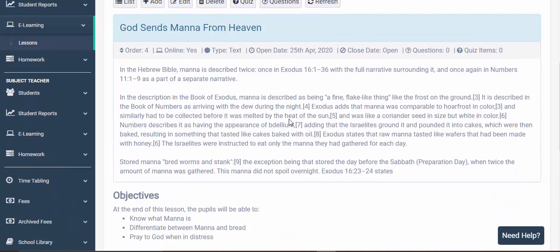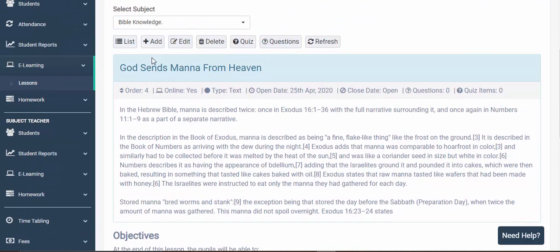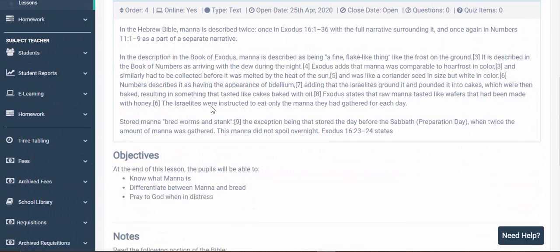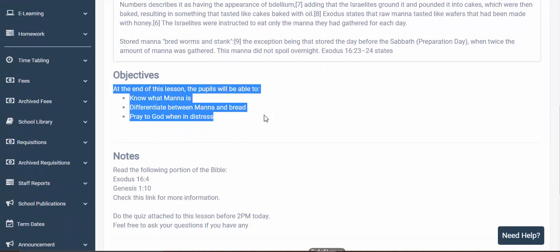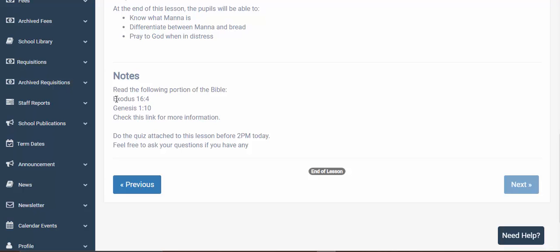So you can see the lesson we just created here. This is the lesson title. This is the main content of the lesson, which is text-based. This is some objectives of the lesson, and this is an additional note to the lesson.